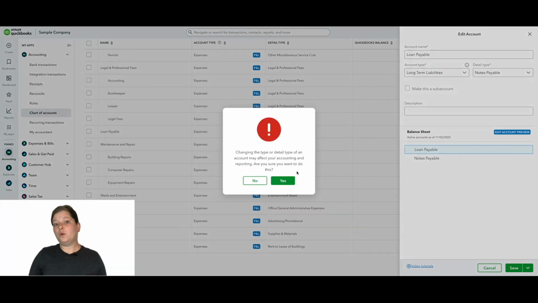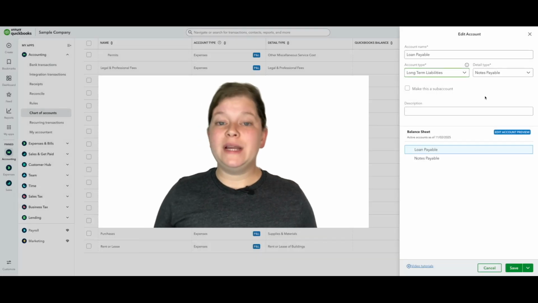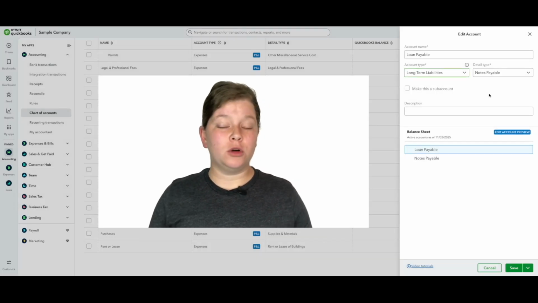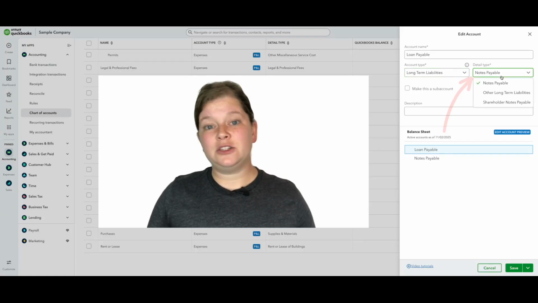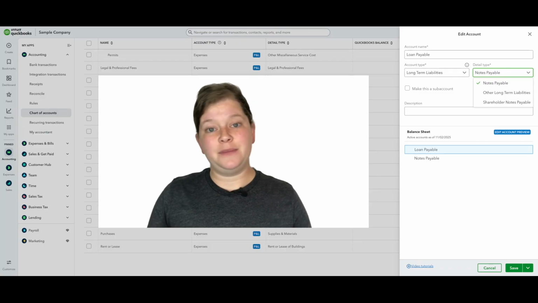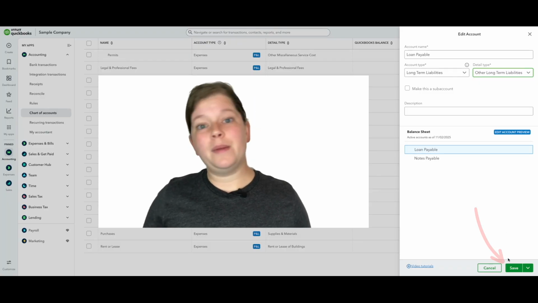Now, QuickBooks is going to warn us that changing the type or detail type of an account may affect your accounting and reporting. And it's going to ask us if we're sure we want to do this. So we're going to click Yes. And now QuickBooks will reclassify our loan account so that our reports will now make sense. We can also edit our detail type here. Honestly, this one's less critical, but we can adjust it here to the type that makes the most sense. And always remember to click Save.